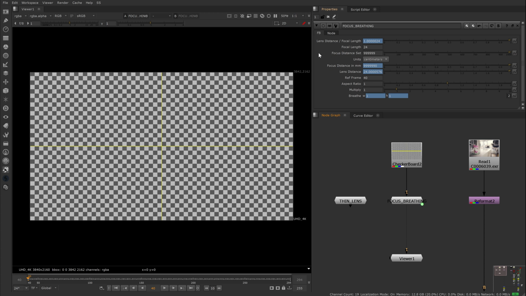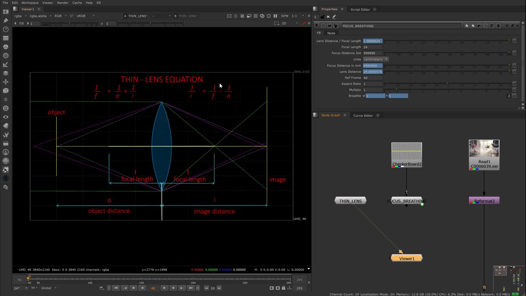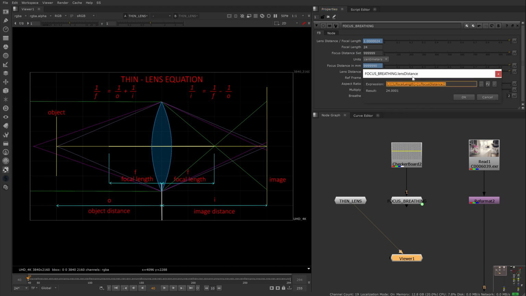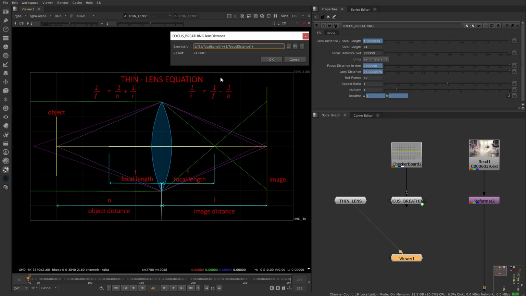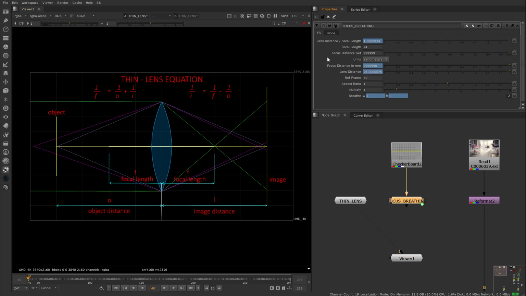Since focus breathing only happens when we change the focal distance, you want to animate that value based on your camera data. If we know the focal length of our camera and distance we are focusing at, we can use our thin lens equation to calculate the lens sensor distance. That is exactly what I'm doing with this knob expression here. Since our focal length is mostly given in millimeters, I have another knob set up in which I will convert the focus distance to millimeter.